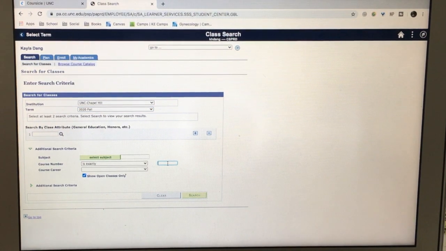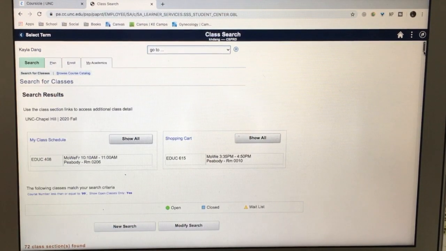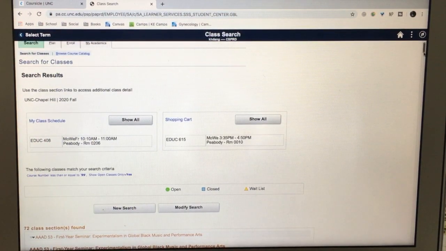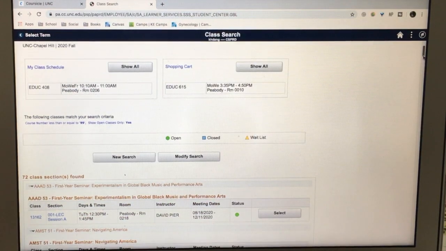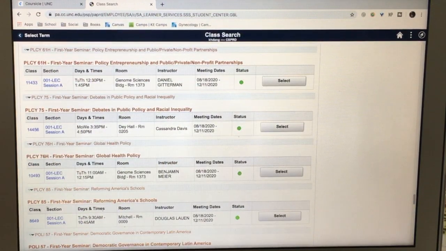But if you want to look for classes through here, go fall, and then I guess let's try to find a first year seminar. Those are usually under 100 level. So I'll do 99 and then is less than or equal to. First year seminars are really cool because it's a bunch of professors teaching about things that they're actually really interested in, like smaller hobbies. So here's a really interesting one. It's experimentalism in global Black music and performing arts. So you could take that if you wanted to. Let's scroll in the middle. This is something I would find interesting for myself.